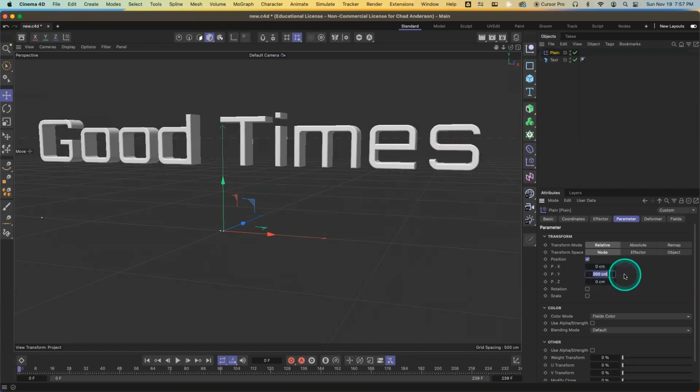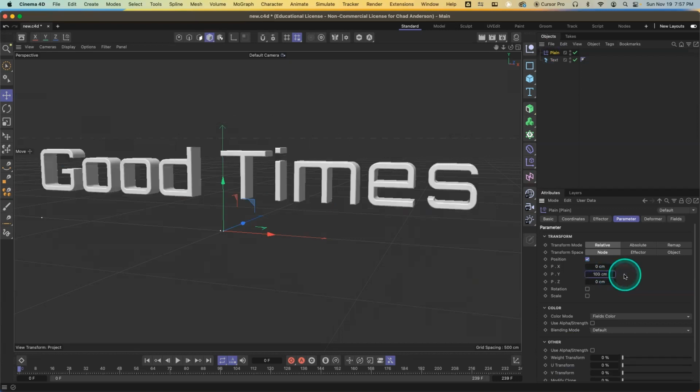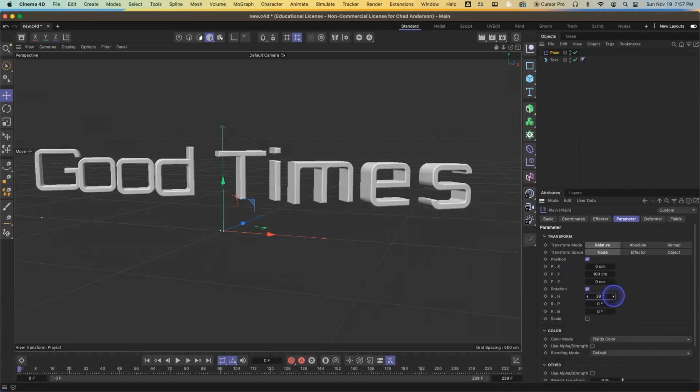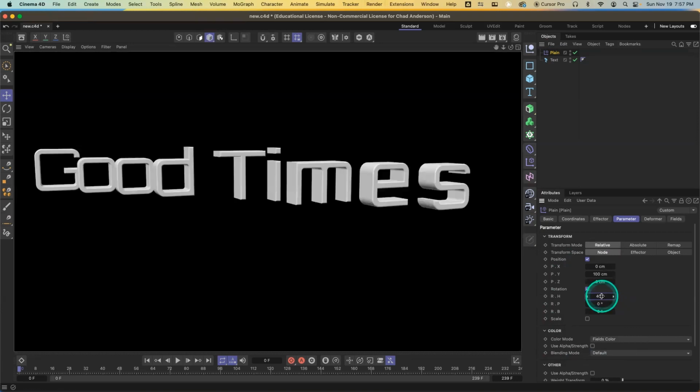So we're going to go here to say 100. We'll leave it there. We'll go to rotation. We'll turn on the rotation control. And in the rotation control, we'll say, let's rotate this on the heading this much. We'll rotate it 45 degrees, positively 45 degrees. Now each letter is rotated 45 degrees. It ends up looking like this.